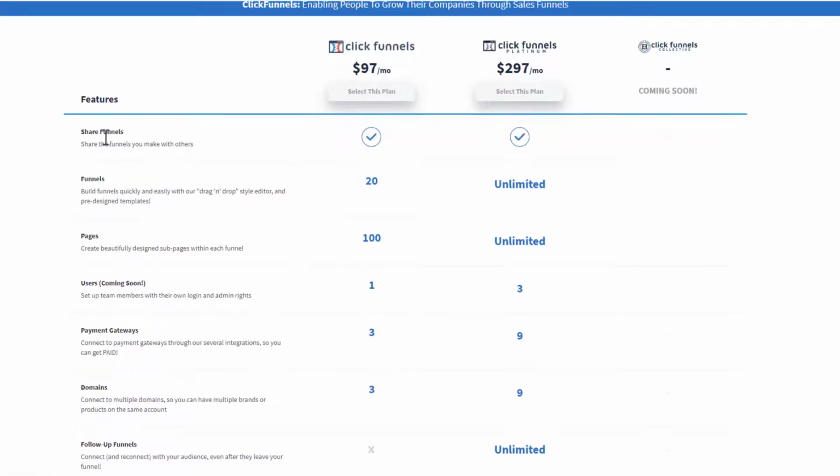All right, so share funnels. Share funnel is somebody creates a funnel, and like I've created a bunch of funnels. And if you want to pull one of my funnels into your account, you could go ahead and do that. And then you have a funnel pre-built for you. Alternatively, you could build funnels and then give them to people or sell them to people or something like that. So both ClickFunnels and ClickFunnels Platinum allow you to share funnels, so that is handy.